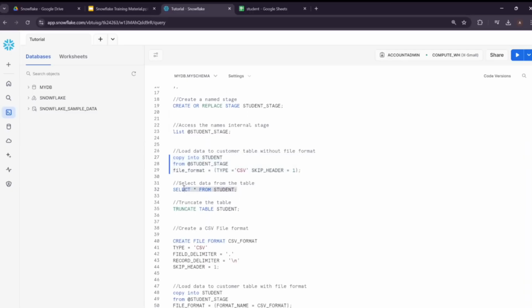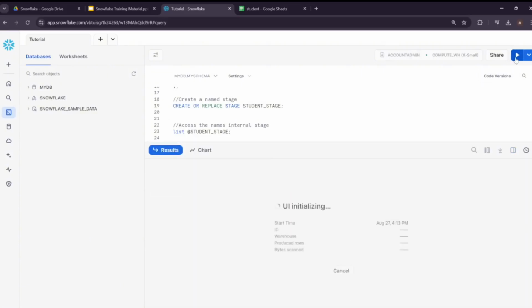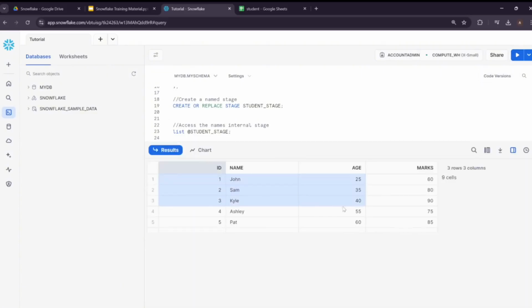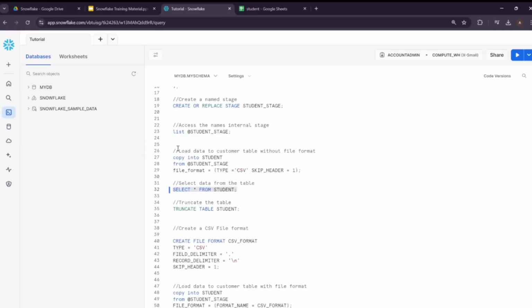Now if I do a select star from the table, I should be able to see those 5 records that I had in my file. Now let's see how we use the file format option, created beforehand, and don't use the options directly in the copy command itself.